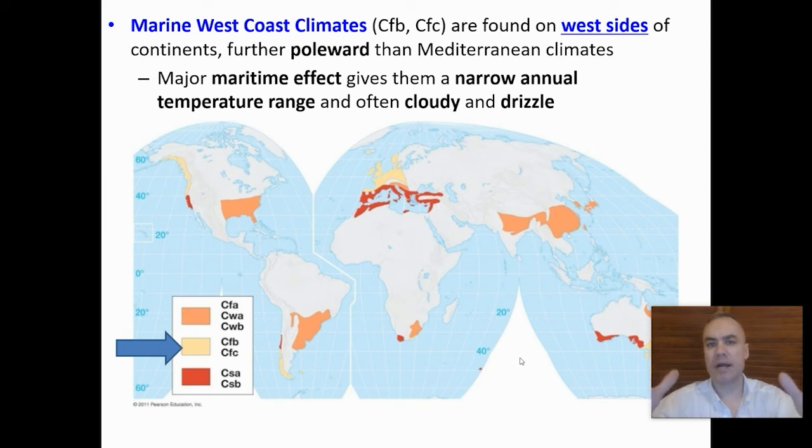Places like Ireland, London, or Seattle. It's found on the west sides of continents, but further towards the poles than the Mediterranean climates. Marine west coast climates are also sometimes called oceanic climates, and they're dominated by the maritime effect. So they're going to have a very narrow range of temperatures, and they're often going to be cloudy and have a lot of drizzle.